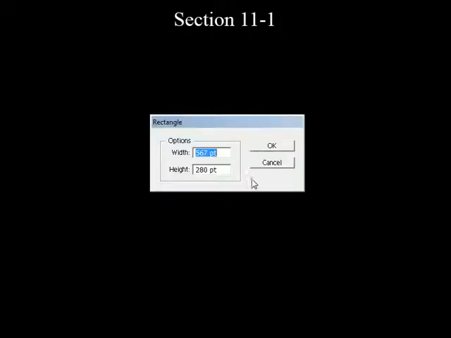Oops. Okay, this chapter. Oh, why do I keep doing that? There we go.